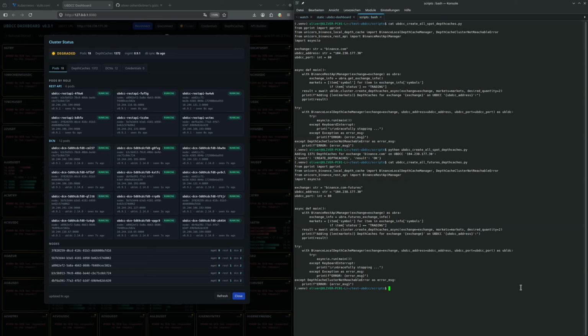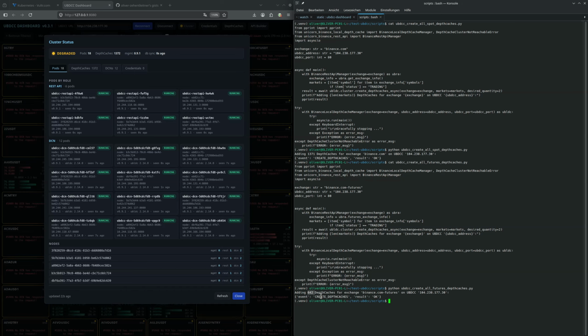So we are adding 642 more DepthCaches. So now we have 2014 DepthCaches with 2 replicas each. So finally, there are 4,028 DepthCaches now in the cluster.